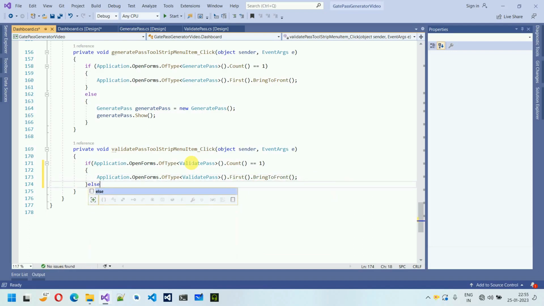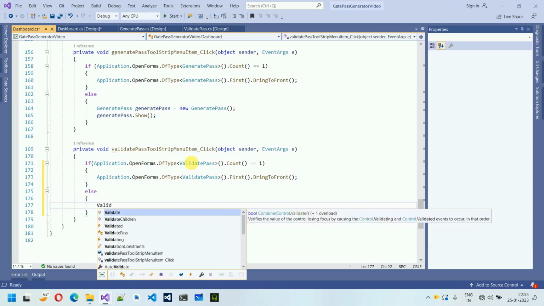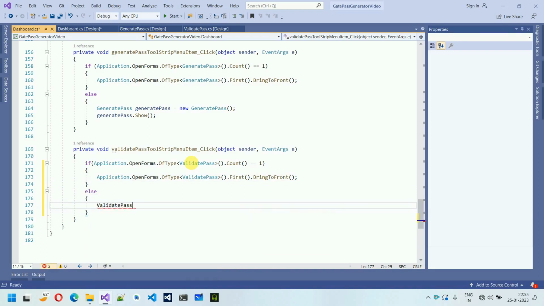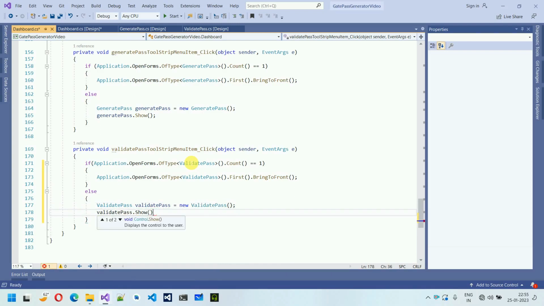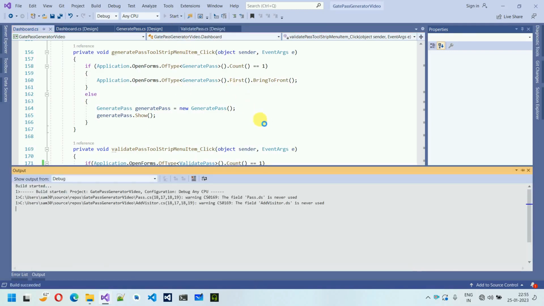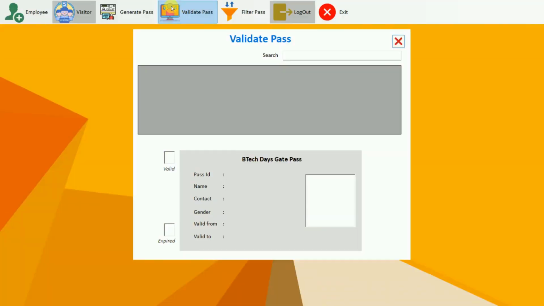If this is not the case, it means that form is not opened. In that case, I'm going to open a form. So validatePass is equal to new ValidatePass, like this one, and validatePass.Show(). Now let's start this and see if this is working fine or not. So I've started my application, admin and pass, login over here and click on this one, and here you can see this. Now the validate pass is on our screen.